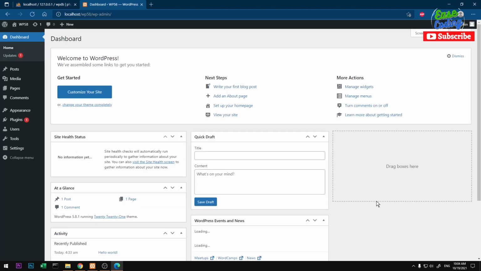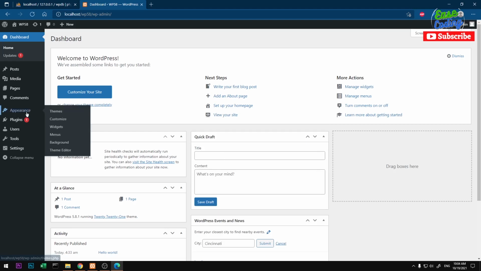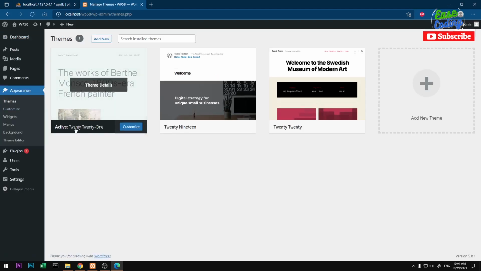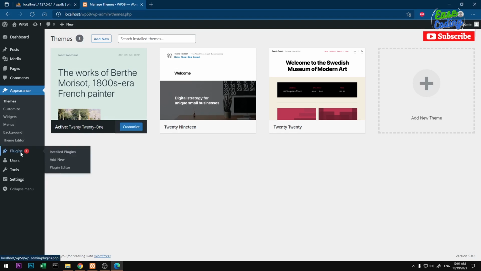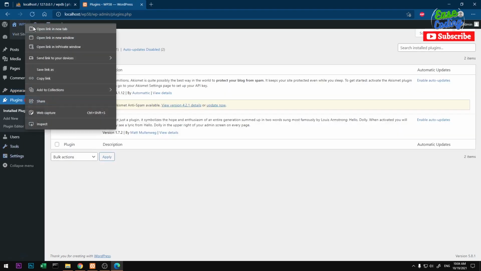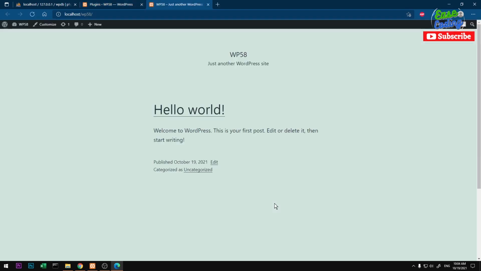You can see this is WordPress 5.8.1, and let's see what we have here. In the themes section, we have 2021. But 2022 is almost released. Okay, so in a month or so it will be out. All right, you can go ahead and check your plugins. You can go ahead and visit your home page. This is how it looks initially when you install WordPress 5.8.1.